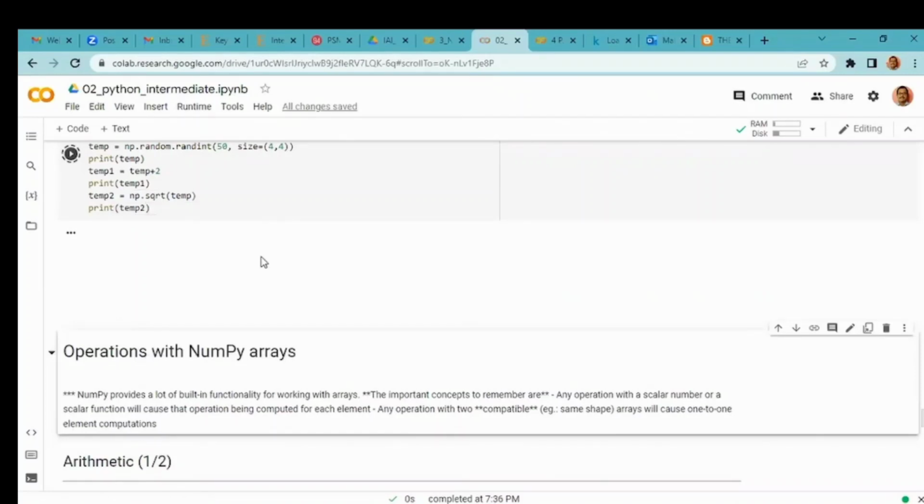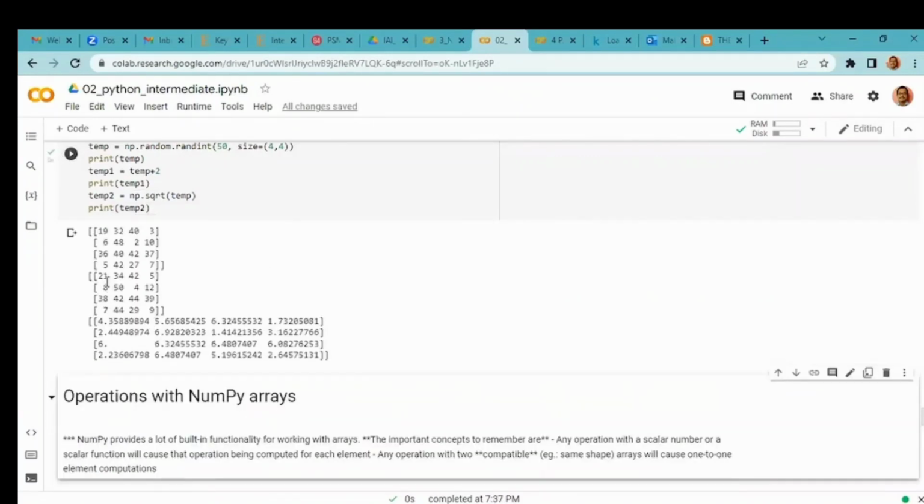Then you see for all the values, right? So square root of 19 is 4.35. So it will print all the values, so basically any scalar function that you are applying. So you can think of it like a matrix.